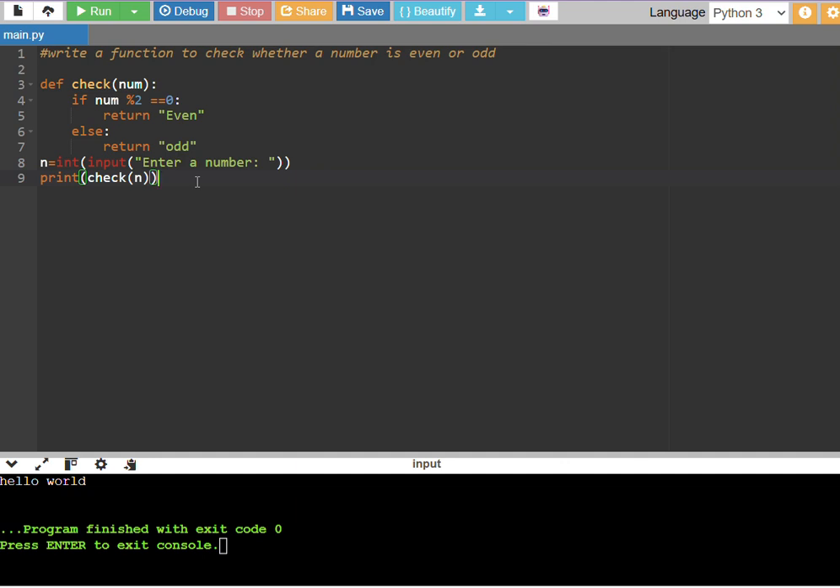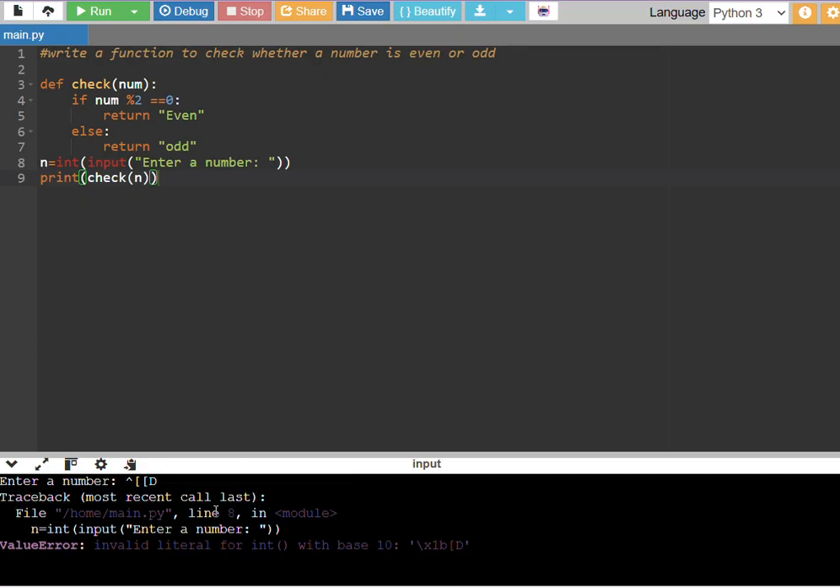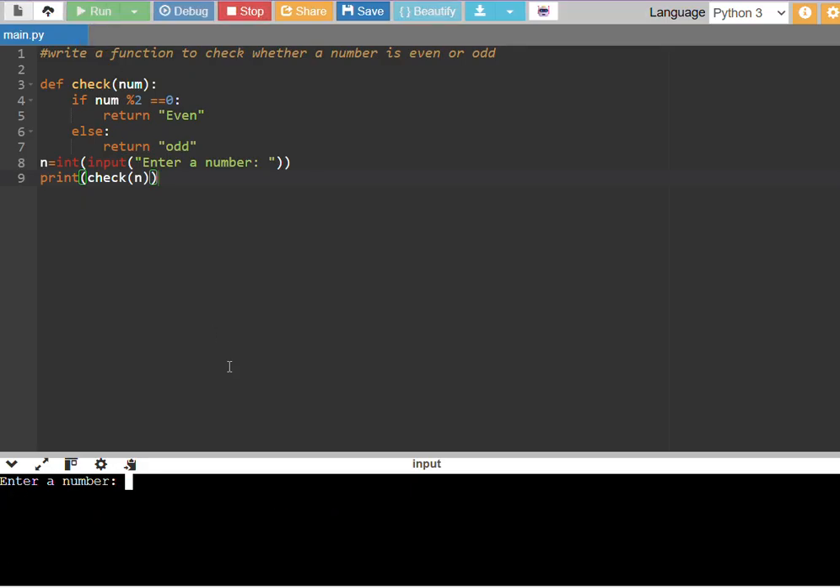Now let's check whether this code is working or not. Let's take input as 4. Yeah, this one is even. Now let's take input as 19. So this one is an odd number. So this code is working properly. Now let's come to the next question.